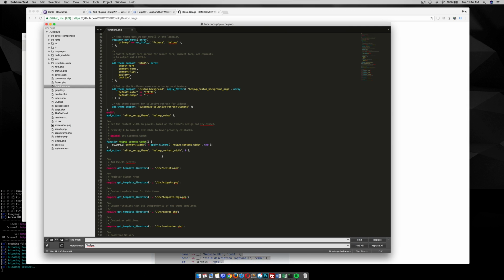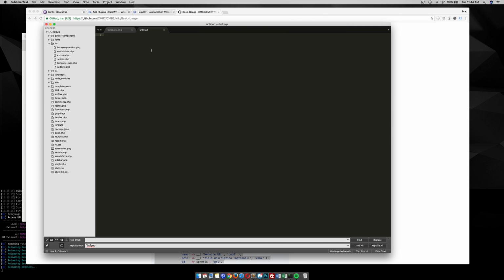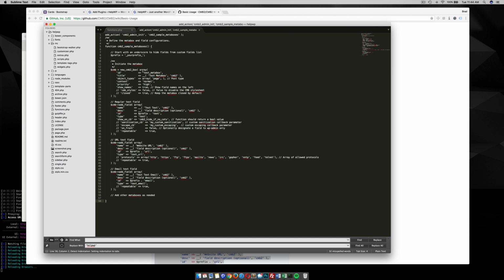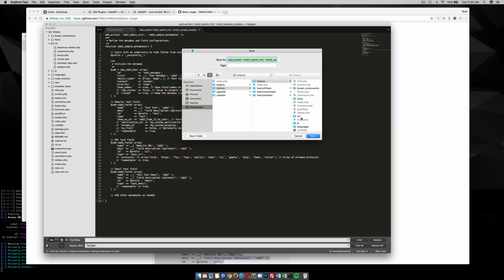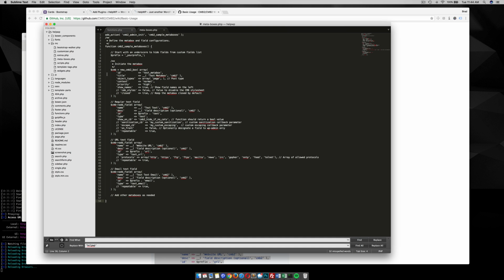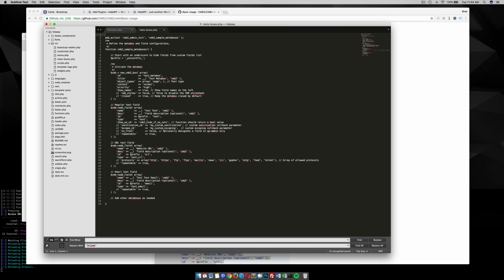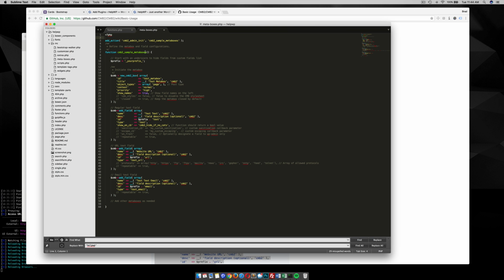But I like to break things out a little bit. So in my INC, I'm going to add a new file, paste this code in there, save it as, just do something like metaboxes.php, save that, and we need to add some PHP opening tags up here to get this file going. Save that.